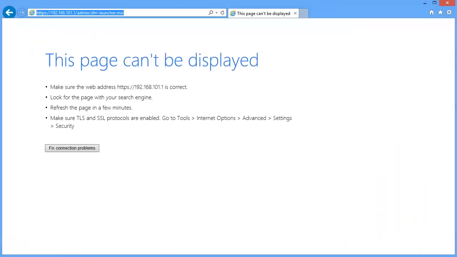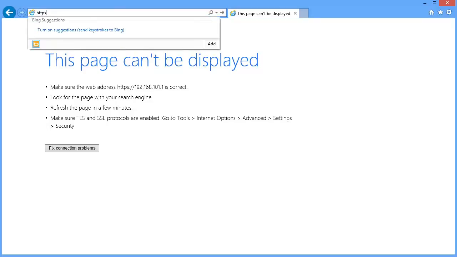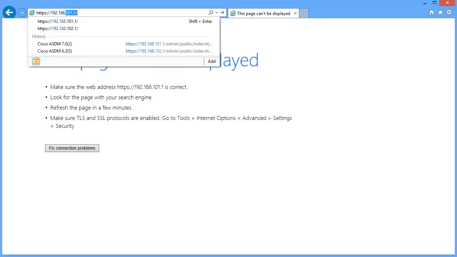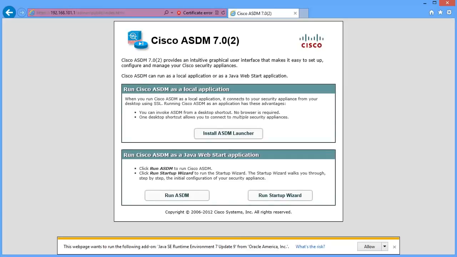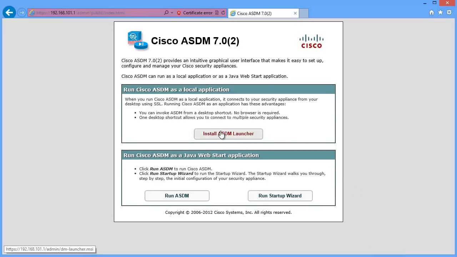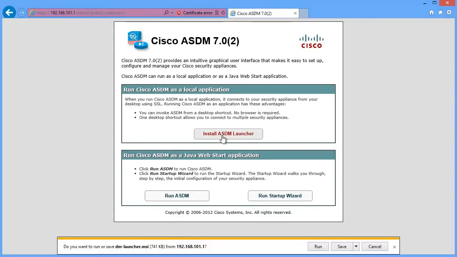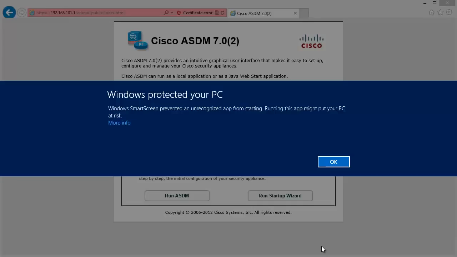So now we're back to the browser, and let's go ahead and re-enter the IP address of the security appliance. So HTTPS://192.168.101.1, and we'll go ahead and allow the Java runtime environment to run. So we'll click on allow. And now let's install the ASDM launcher. And we want to run it. Does a security scan. And since this is Windows 8, it's saying, hey, wait a minute, I don't know this. You're sure you want to do it? And we're going to say run anyway.